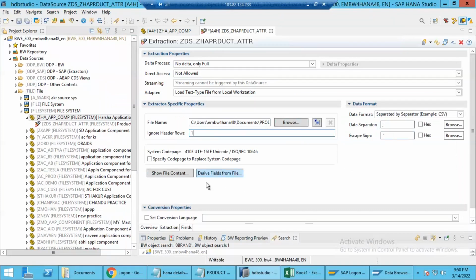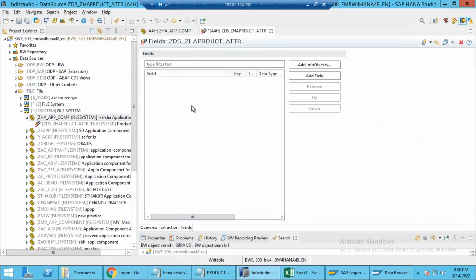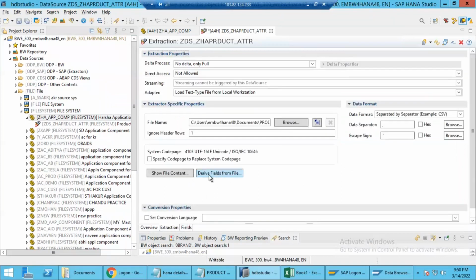Next thing is show file content, derive fields from file. When we go to the next tab, you see it is the fields tab. None of the fields are added. To make our life easy, we can click on the symbol called derive fields from file.